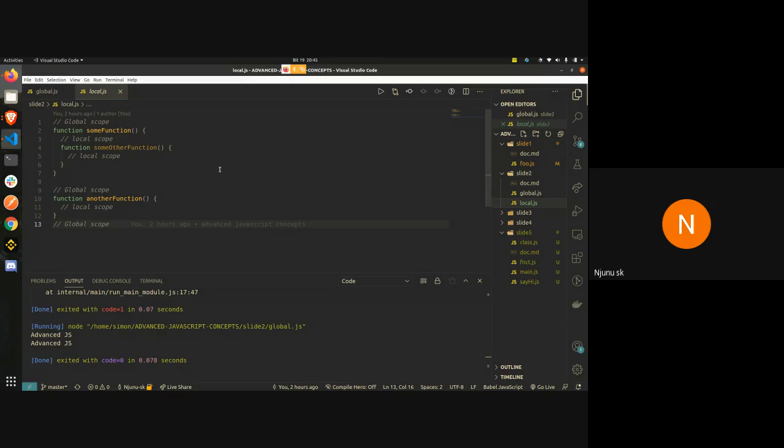So in our local scope, we will have nothing to execute here, but if you read the comments, we'll see. We'll start by line one, where we have our global scope. Global scope is on the document. Then the function, some function, will have its context, will have a local scope. Then the function, some other function, will contain a local scope.